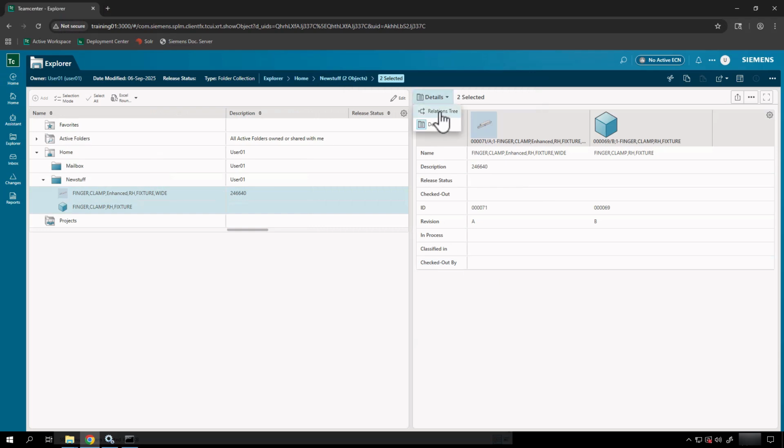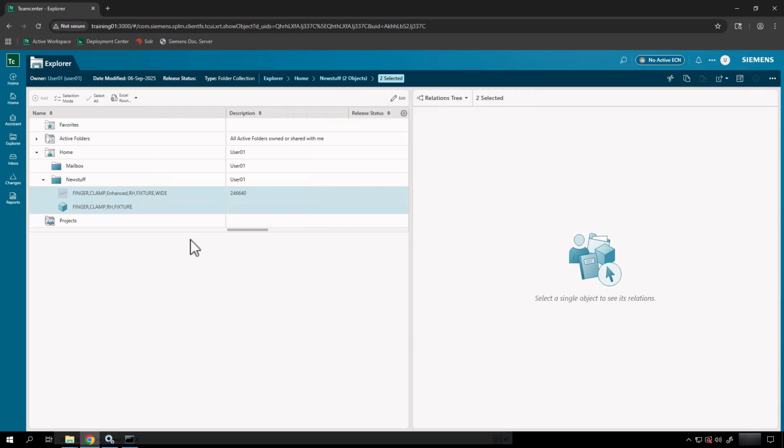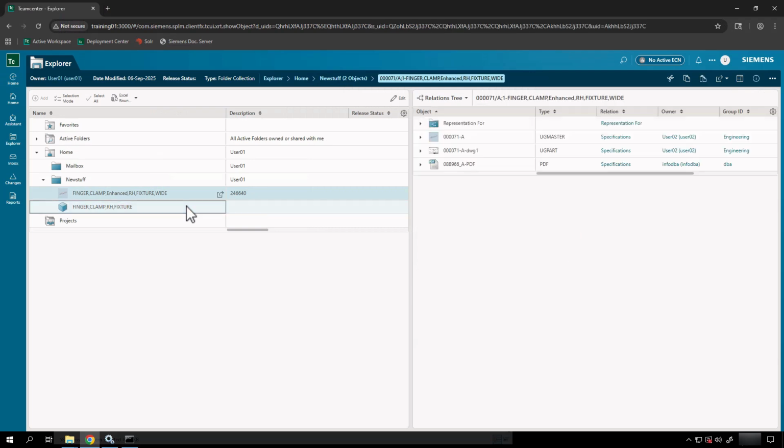Also note that you could go to the relations tree, and as long as you only have one selected, you can see the relationships. You just can't compare those relationships between the two.